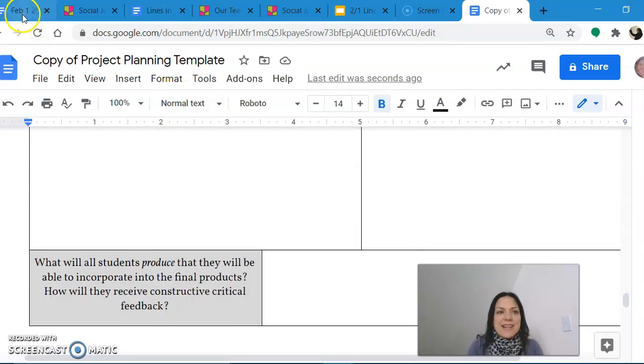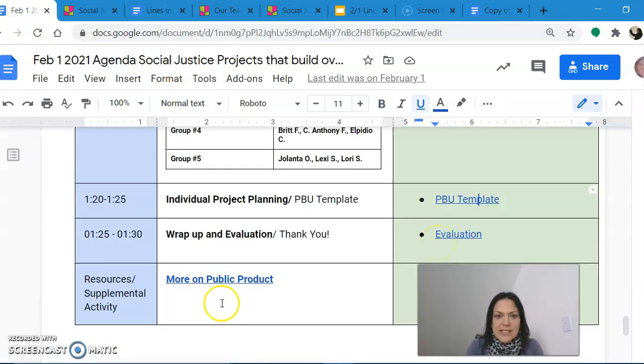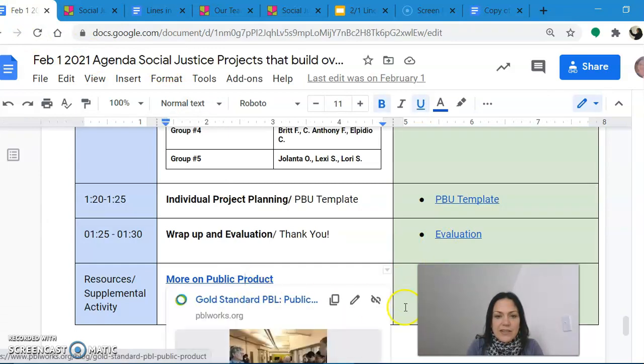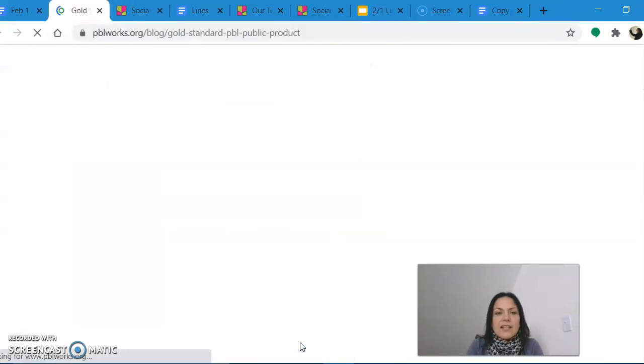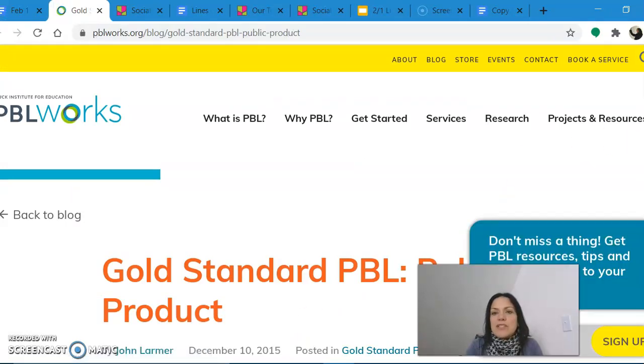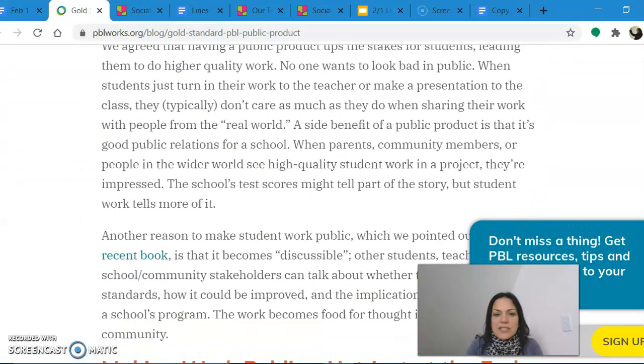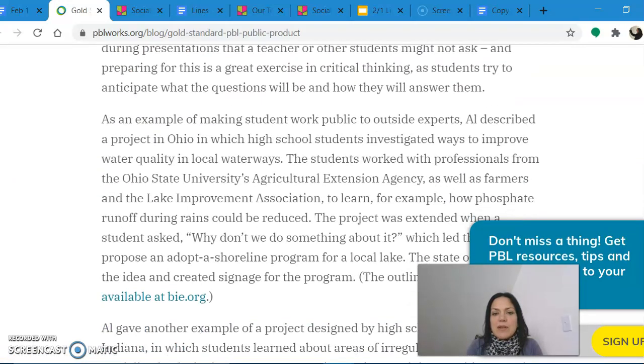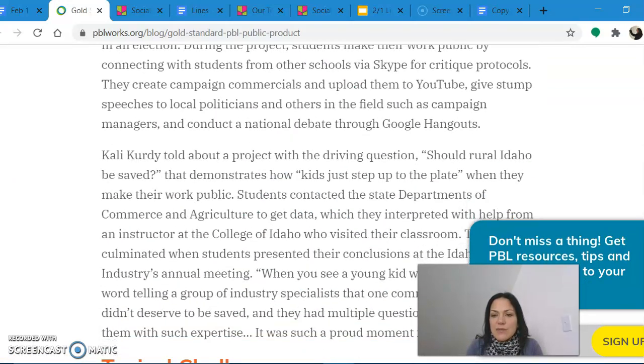The last thing I wanted to share with you is that there is another article that has more information about public product, just more ideas about how to incorporate the public aspect, how to bring this work out of the classroom, how to have students be able to showcase what they have created with an authentic audience.